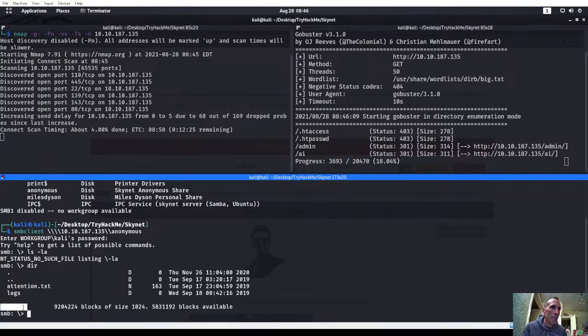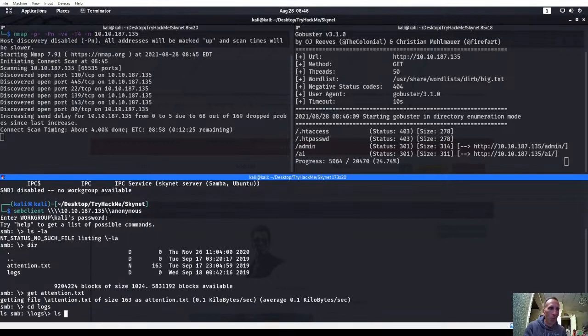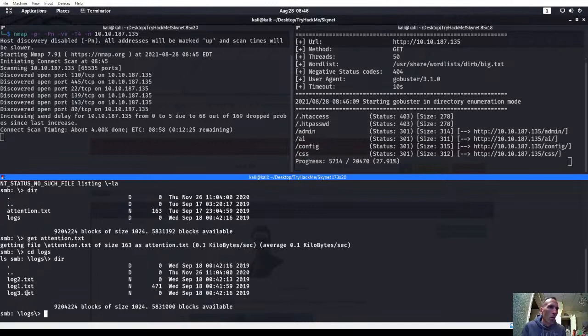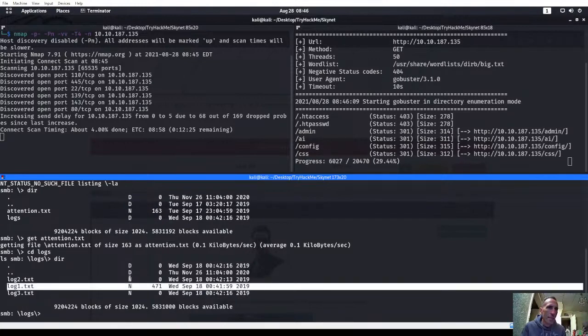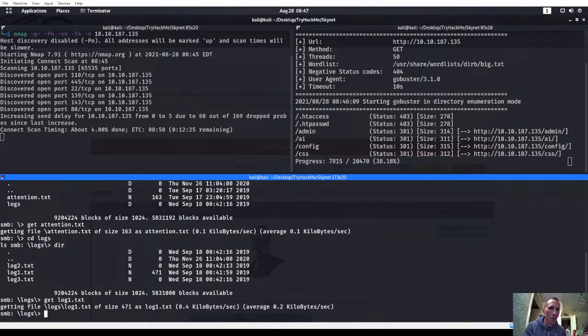Directory, we got attention.txt and then logs. So let's get that attention.txt first, and then let's go ahead and CD into logs. Log 1 is the only one that actually has anything in it. As you can see, log 2 and log 3, there's nothing there. So let's go ahead and get that log 1. Alright, cool. And we go ahead and exit out of here.